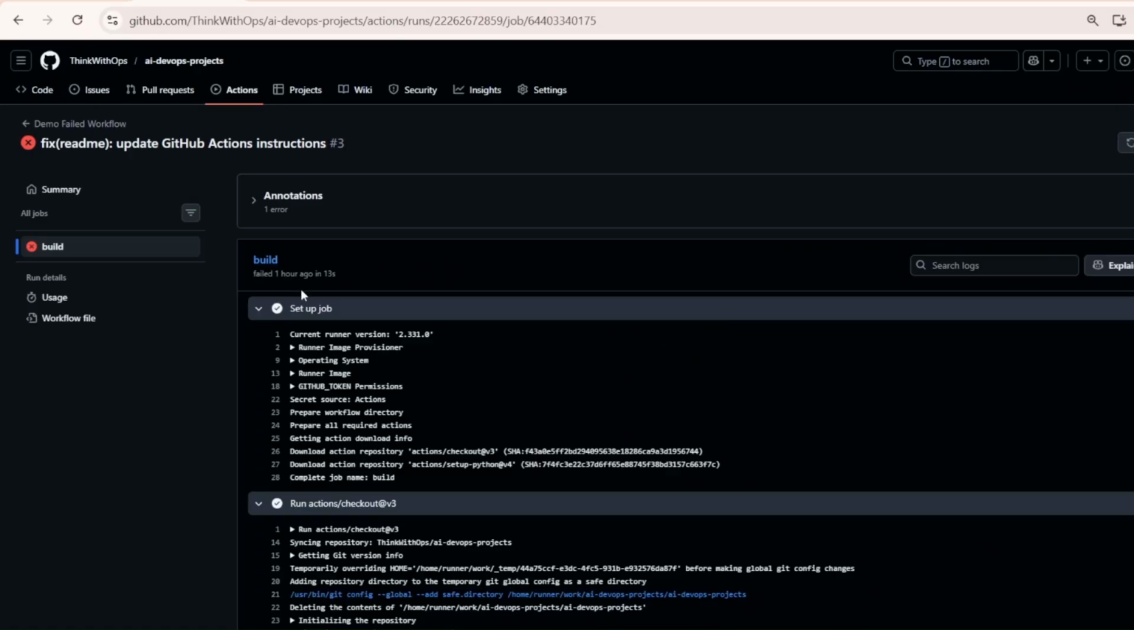Your GitHub Actions workflow just failed. You click through 3 pages, scroll through 500 lines of logs, Google the error, read Stack Overflow, try random fixes. 30 minutes later, you're still debugging. Watch what happens when I let AI do it in 15 seconds.